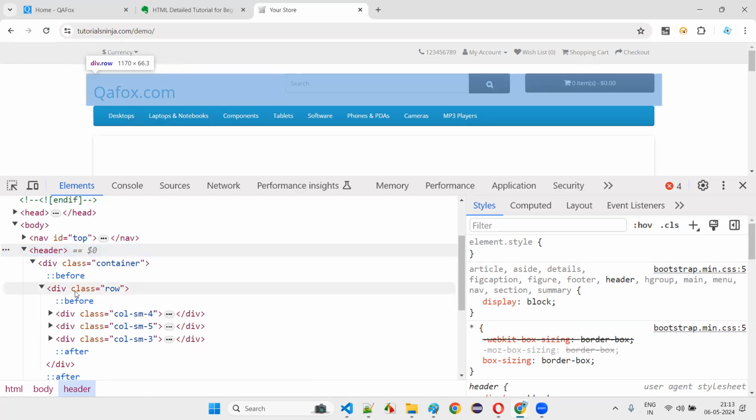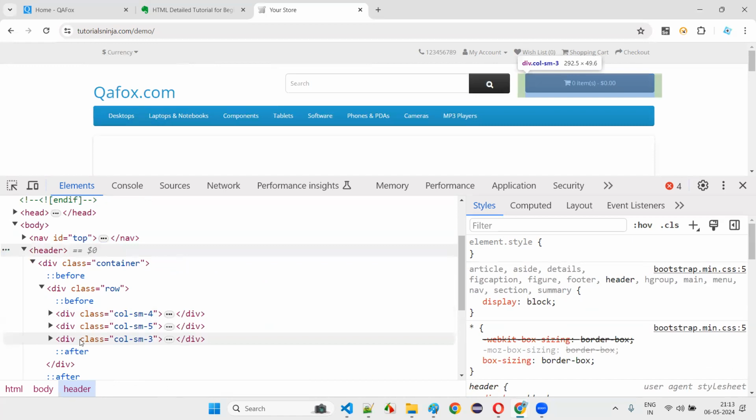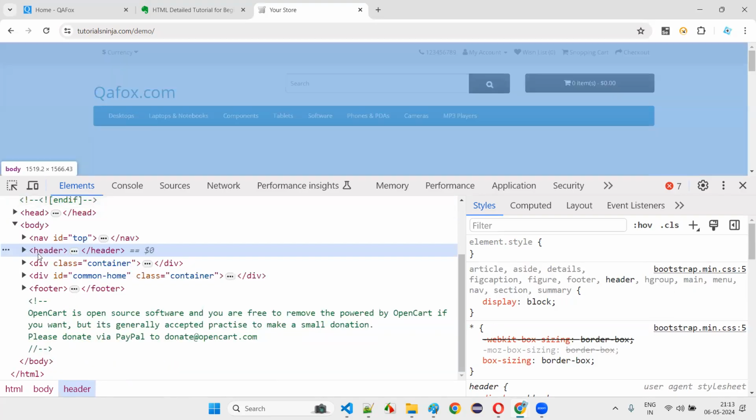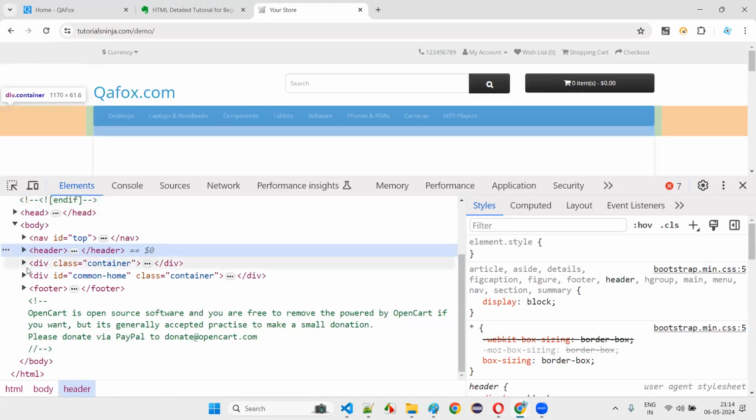The logo part is coming, this is not the logo part. This is the logo part. This is the search box. This is the add to cart or cart button, whatever you say. Like that, they are dividing the sections. The header section, they have divided using div tags.